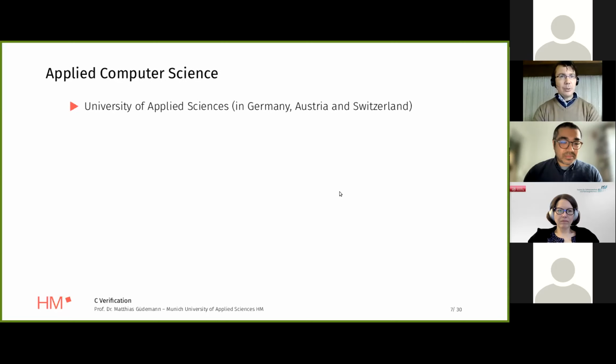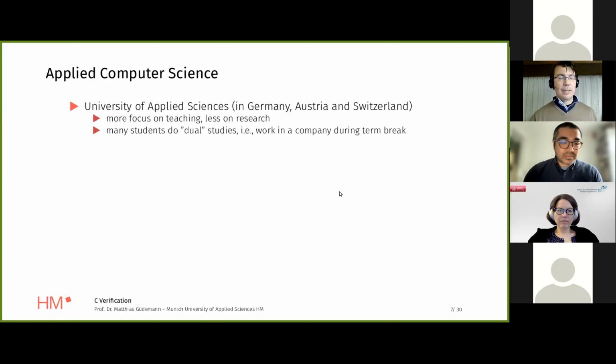Now, the universities of applied computer science are a different type of university, which, as far as I know, in this form exists in Germany, Austria, and Switzerland, so in the German-speaking Central Europe. The difference is mainly that the focus is much more on teaching and a lot less on research. So we do have some PhD students, but a lot less than the universities have.